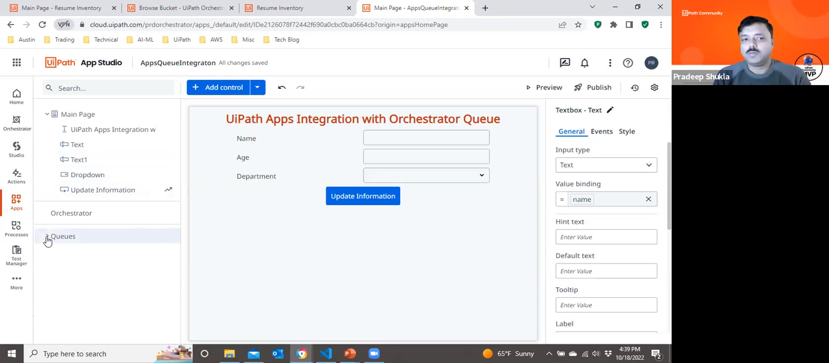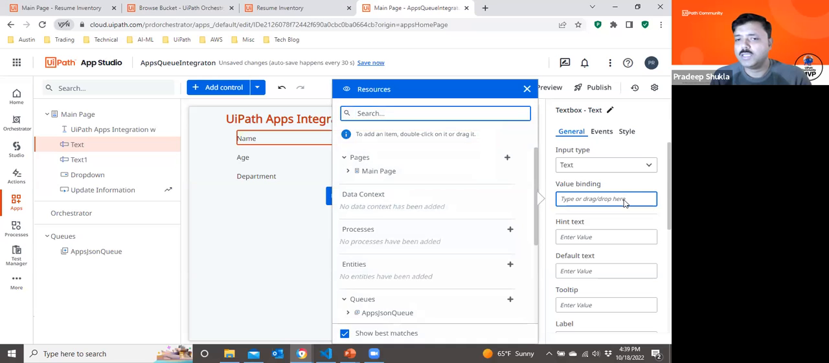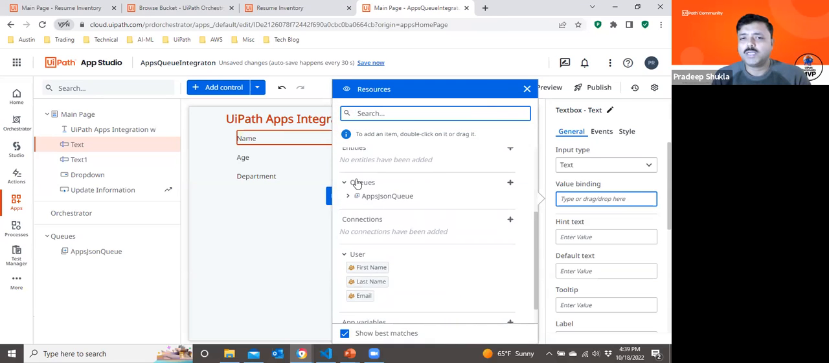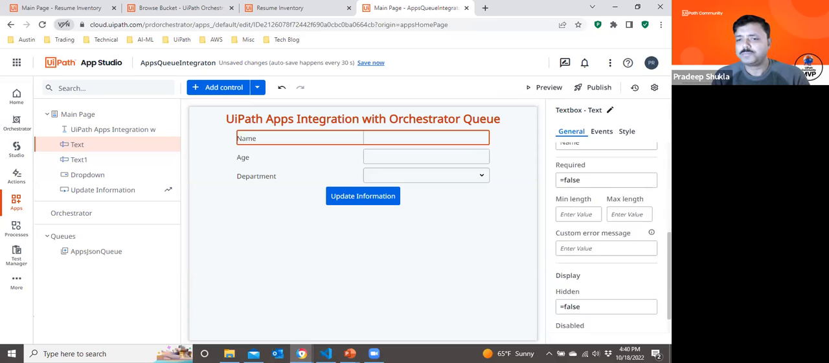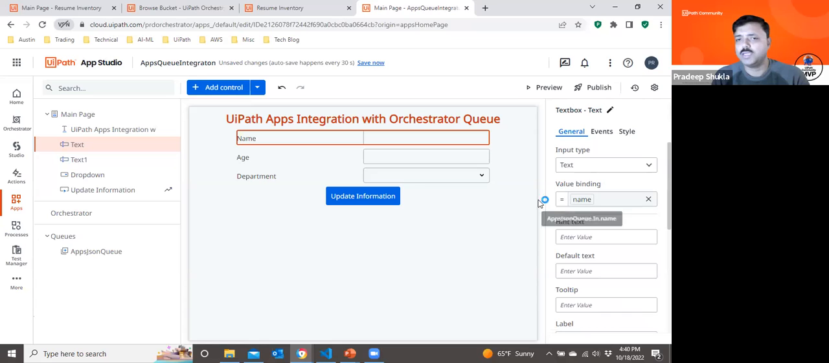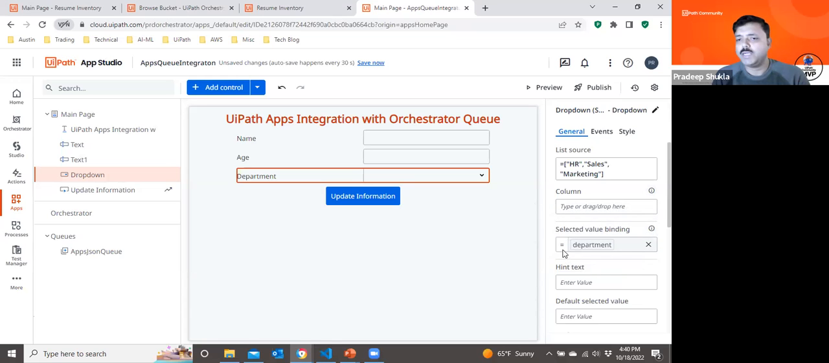All right. So now my queue object is available here. So that's the first step where my queue is available. The second step is now I have to establish the binding. All right. So we go to name, value binding. If you remember, we did this binding exercise in our first session as well, but it's good that we are doing it again. So that way it's a refresher. So you just click here, and then what we need to do, we need to go find our queues and we need to select name. So that's how you establish a binding here. The rest of the information is not relevant for the binding purposes. Age, same way, we establish a binding. For department, our binding is also tied to it.